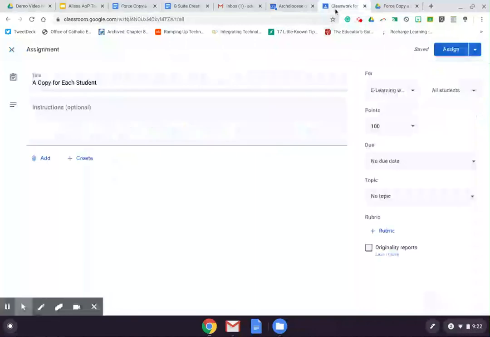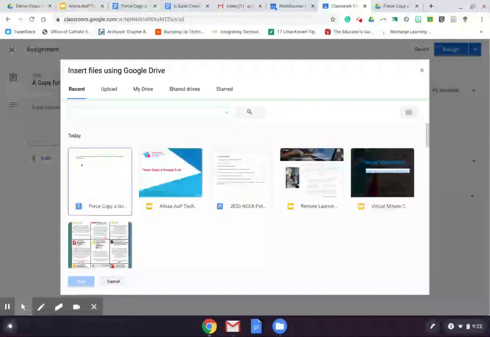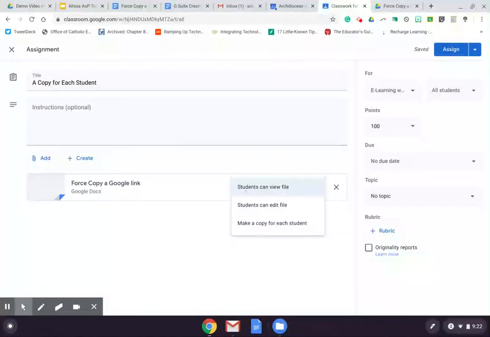If I were in Google Classroom, I don't need to do anything to those URLs. I have here an assignment open. I'm going to select Add, Google Drive. I'm going to select a document and hit Add. And then I can drop down this menu of how students are viewing or accessing that file and say, make a copy for each student.